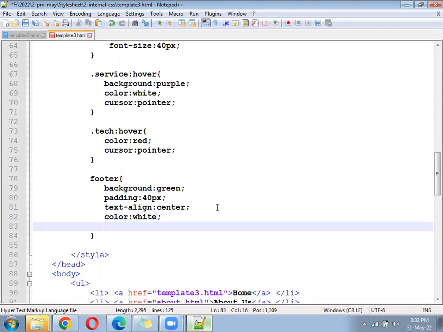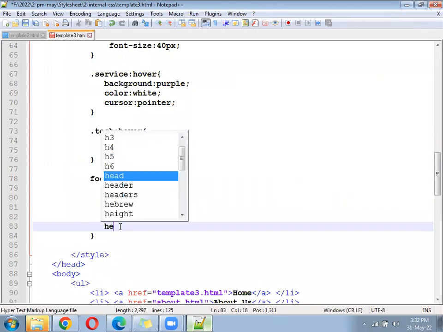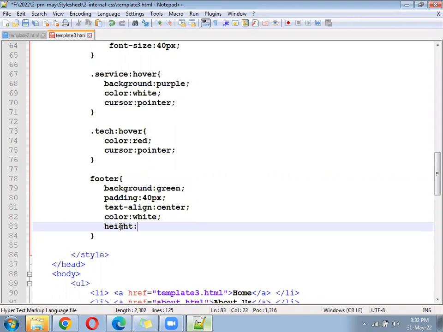And after that, you can write the height also, maybe 120 px somewhere. 120 px.